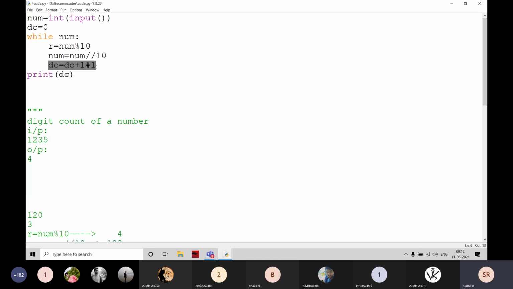Okay? And finally, I'm coming out of the loop, and then I'm going to print the value inside DC. Why am I coming outside the loop? I'm going to count the total digit count, not up to this one. I'm going to find how many digits are in the total number. That's why I'm going to print outside the loop.